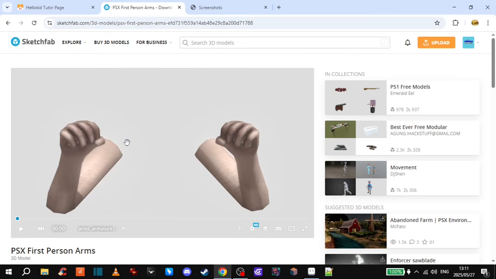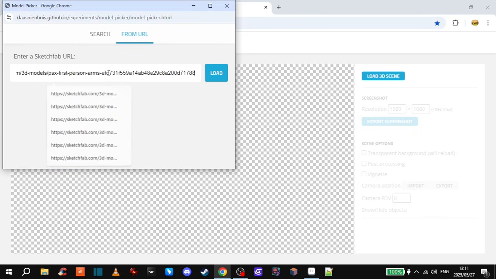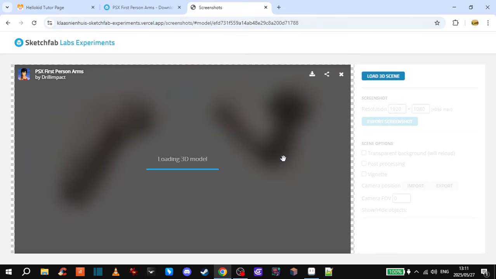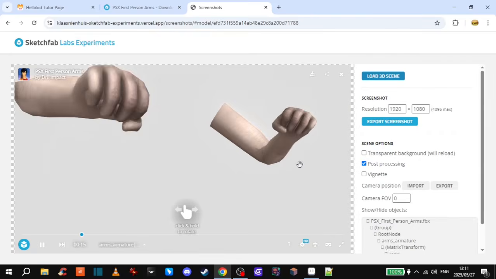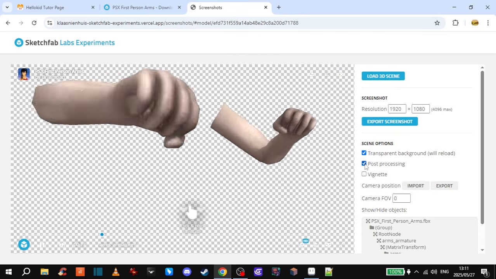So when you find the weapon you want to use, like these arms for example, or a sword, or whatever weapon you want to use, you can go here, Sketchfab, take this link, and then go here to Sketchfab Labs Experiments, load the scene here from URL, paste it there, load it in, and then you'll get your weapon, whatever it is. Then just turn the transparent background on. I usually turn this off too.